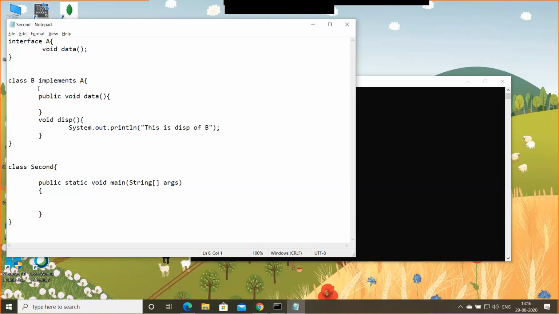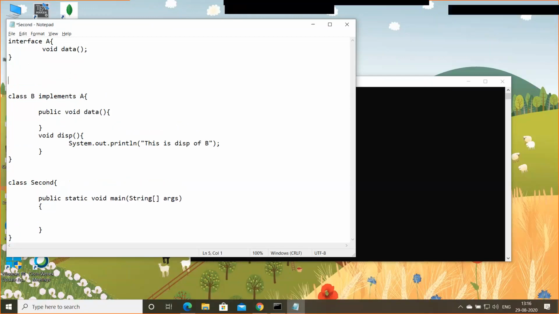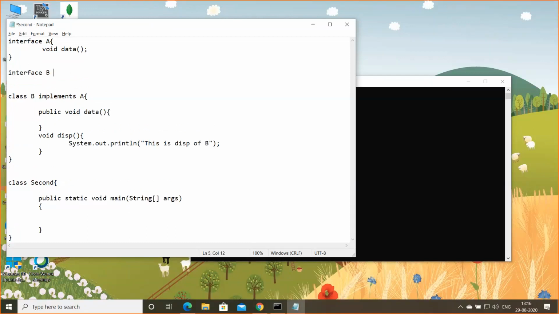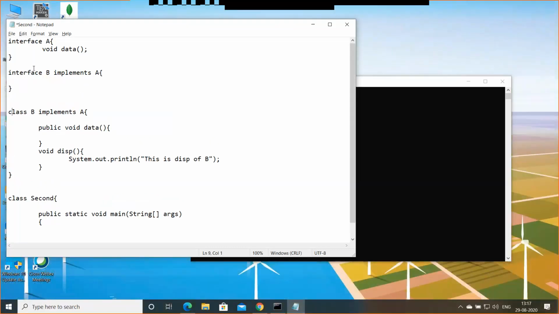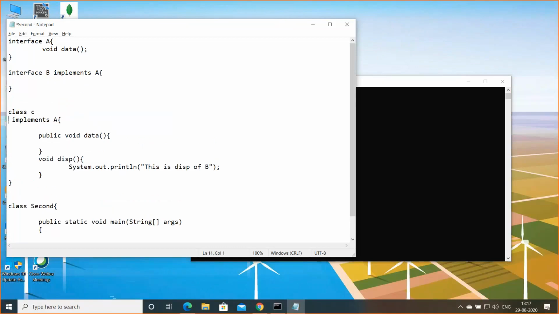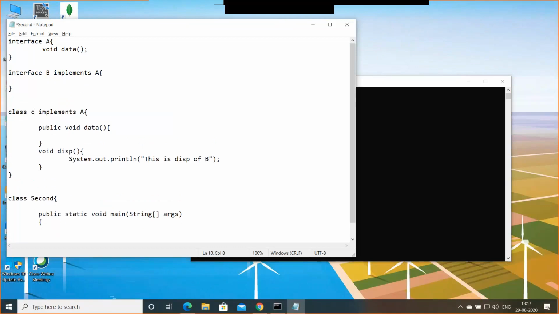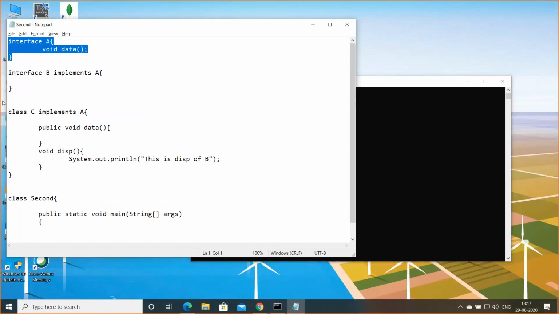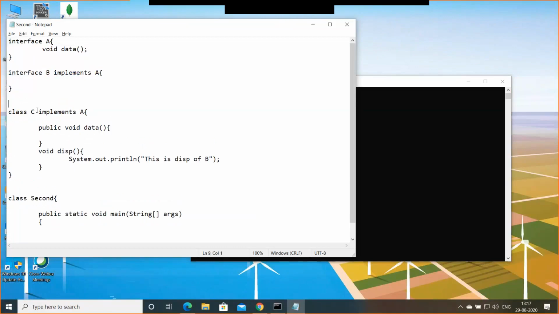Now let's talk about interface, right? So what we will do is we will see that interface B implements A, and let me call this class C. What we have in the program is one interface A, then we have another interface called B, and it is saying implements A. Interface B implements A. Then we have class C, which says implements A, right?